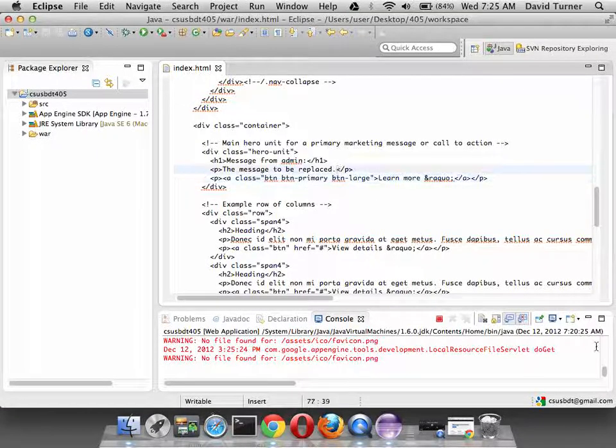So we'll use Ajax. Now that means we'll set the content of this paragraph with JavaScript. So we'll need to access this paragraph. An easy way to do that is to assign it an ID. I'll call this the admin message, and we'll overwrite that text.